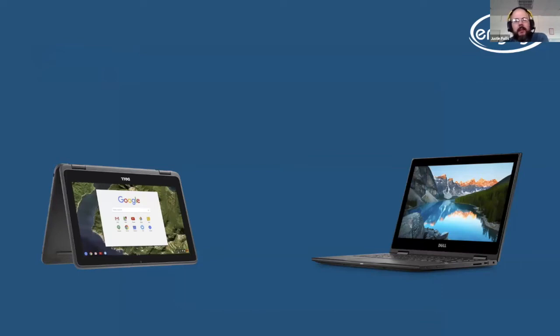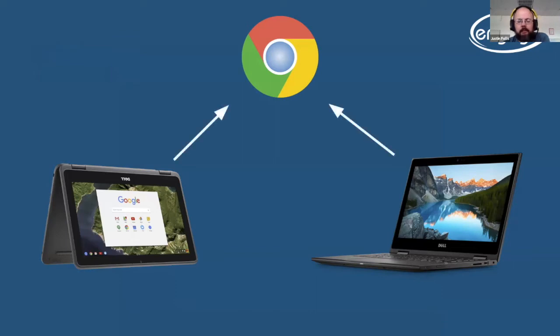Well, Chromebooks run the Chrome OS, which is the same as the Chrome web browser that we use every day. It's available on phones and Windows and Macs and everything out there. So if you're wondering what your student can and can't do on their Chromebook, if it can be done with the Chrome browser, it can be done on a Chromebook.